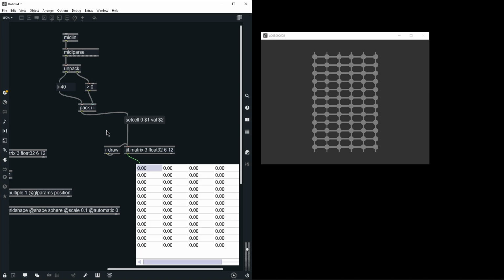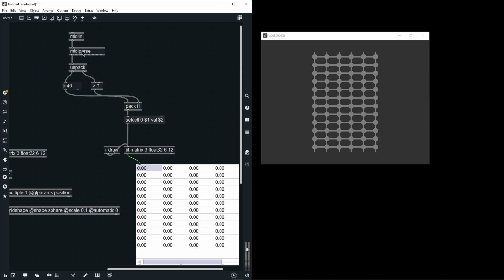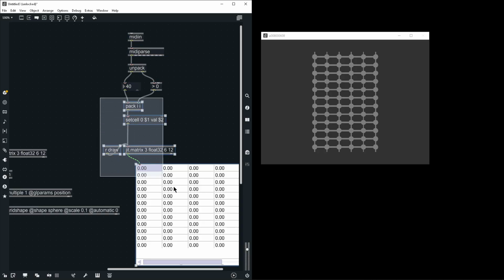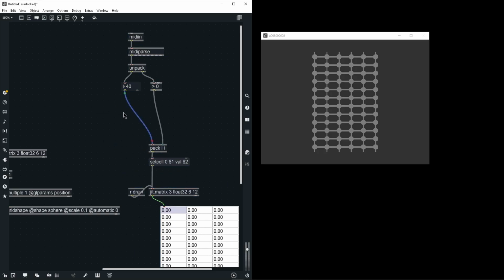But there's a problem. If I hit the low E, it's 40 here, so I'm saying set cell 0, 40, val, 1 or 0. So how do I get this to be in the right spot? I have to subtract 40. And so now I'm kind of tuning the fretboard diagram by setting where the open strings are going to be. So 40, I want to do minus 40 in this case, because I want low E to be 0.